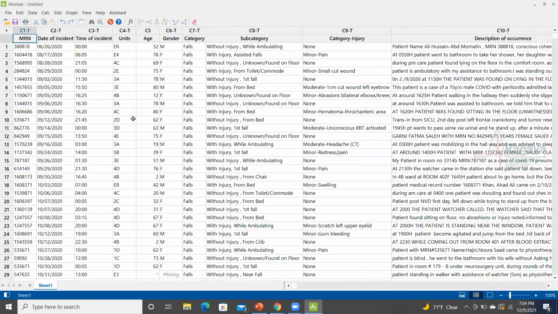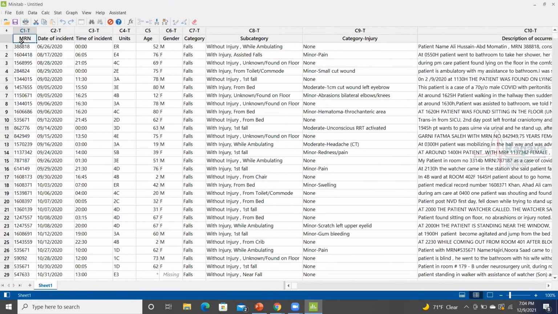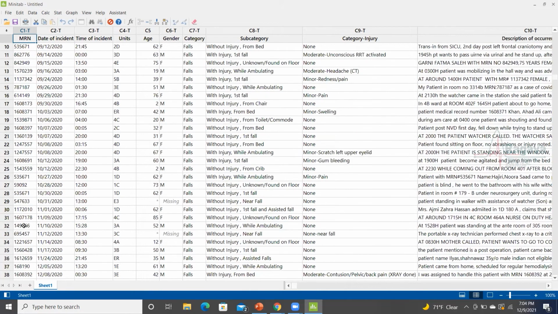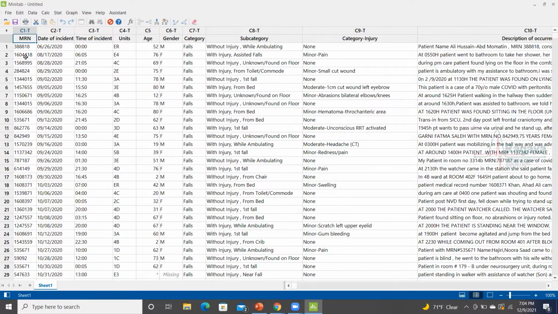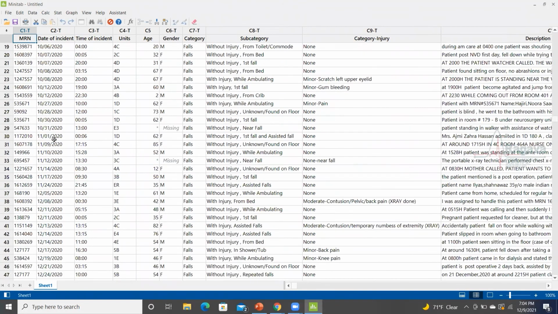Now we can see all the data in Minitab. This is in sheet number 1. We can even add more sheets, sheet 2, sheet 3, like Excel. See the title: the first one is T. Why? Because this is text. This is MRD number, text. And this is date of incident, also text because this is not the standard format of date.